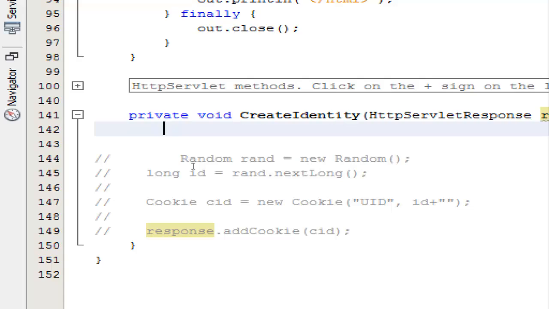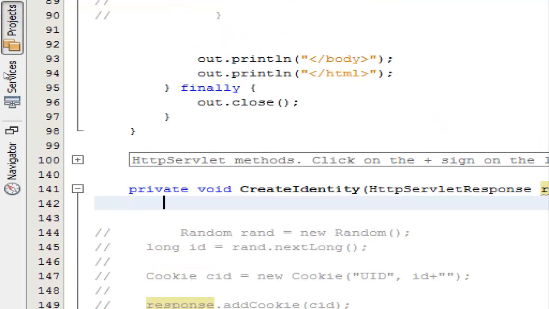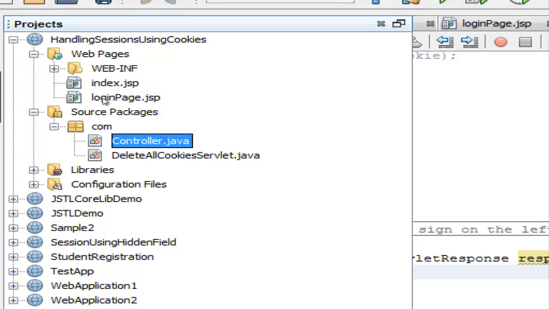Now I want to send the user, I want to tell the user don't come here, go to some other location. How do I do that? For that I must know where my servlet is. From my servlet I want to send the user to the login page. Now the problem is, to do that I must know where my servlet is. So how can I know where my servlet is?